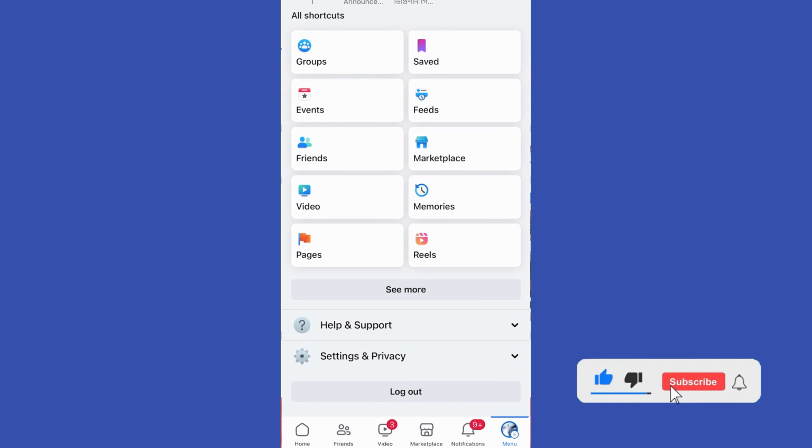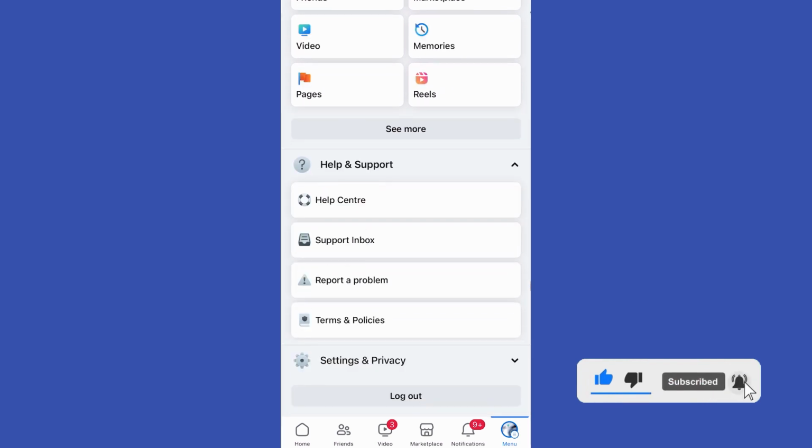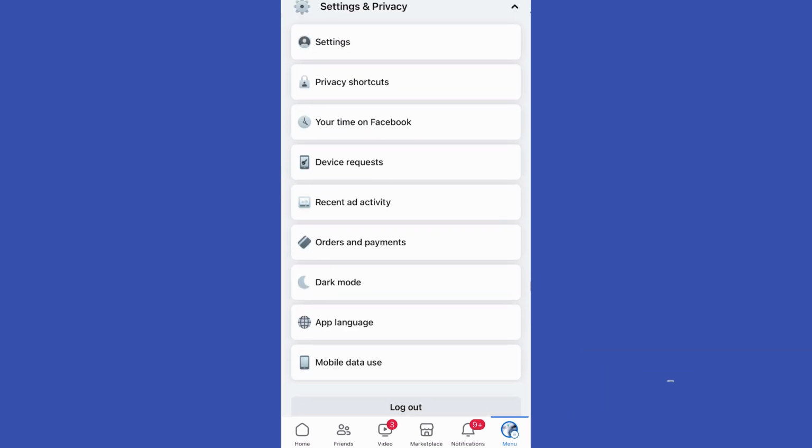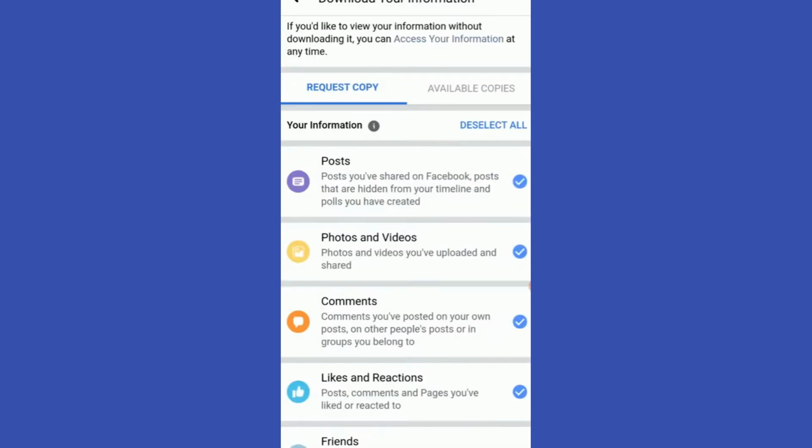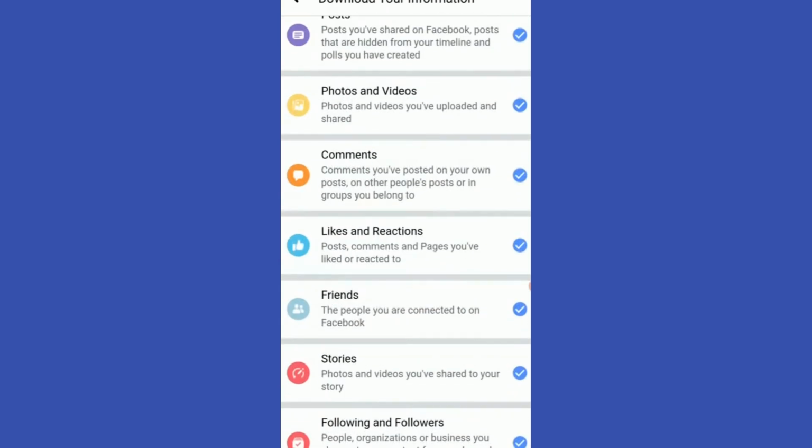First of all, open your Facebook, then click here, Settings and Privacy. Your Facebook information, downloaded information. Scroll down and here we can see all the options are selected now. So we need to deselect all these options.